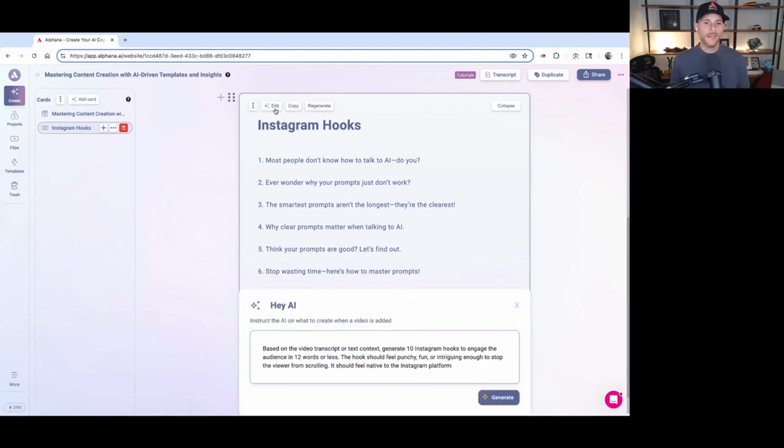Let's go ahead and hit edit. If I hit edit, we actually show you the prompt that was used to create the content that you see inside of these AI cards. In this case, I have a short prompt in here. It's not as detailed, and you'll see some more detailed prompts that I have later.